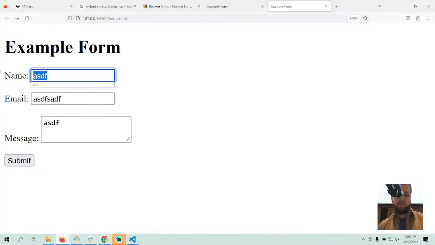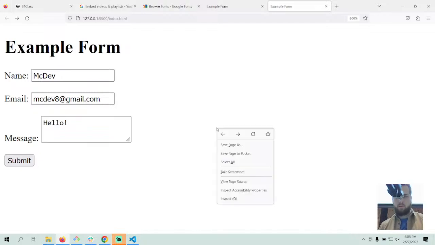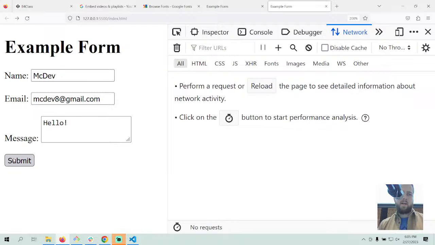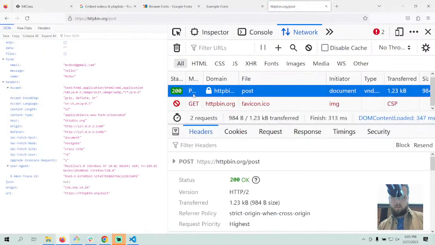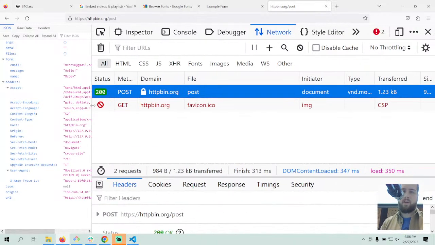So let's look at the form. We'll say devs for the name, dev8@gmail.com, that's the address. The message is hello. And I want to see the post request when we make it here. So I'm going to click on it, inspect, go to the network tab. When I press submit on the form, it should create a post request. And there we have it right here. Ignore this for now. We can see that when we press submit, it created a post request.